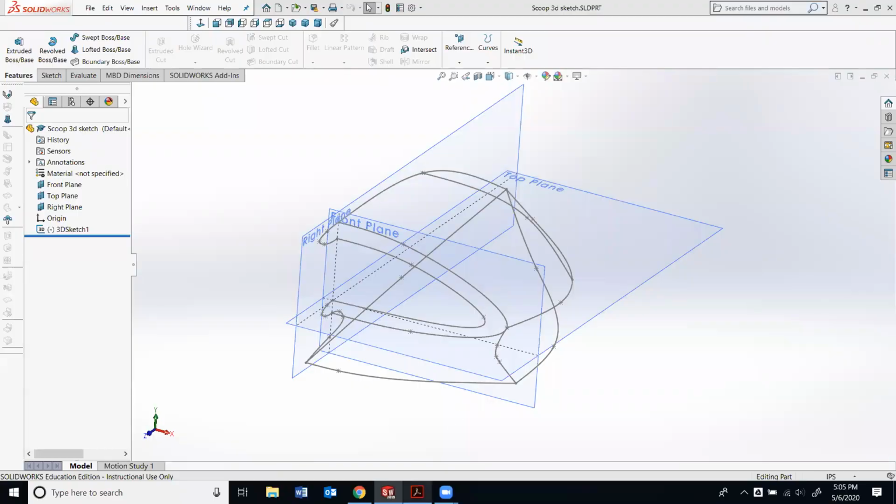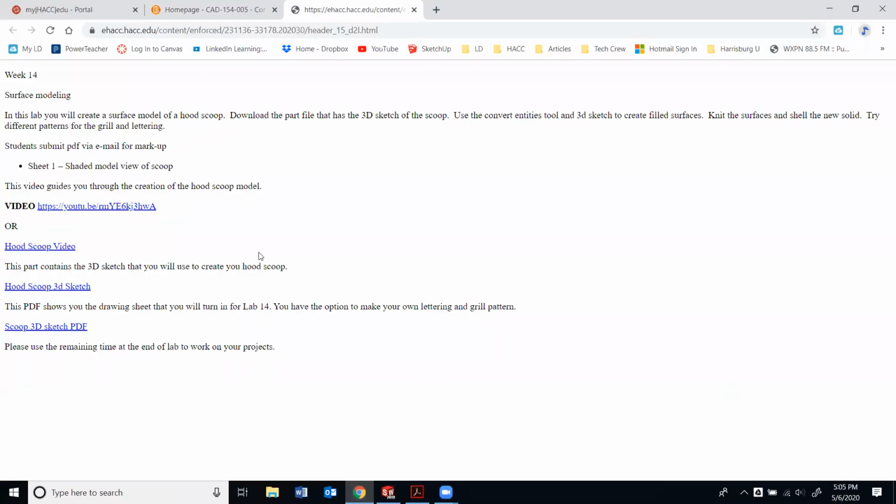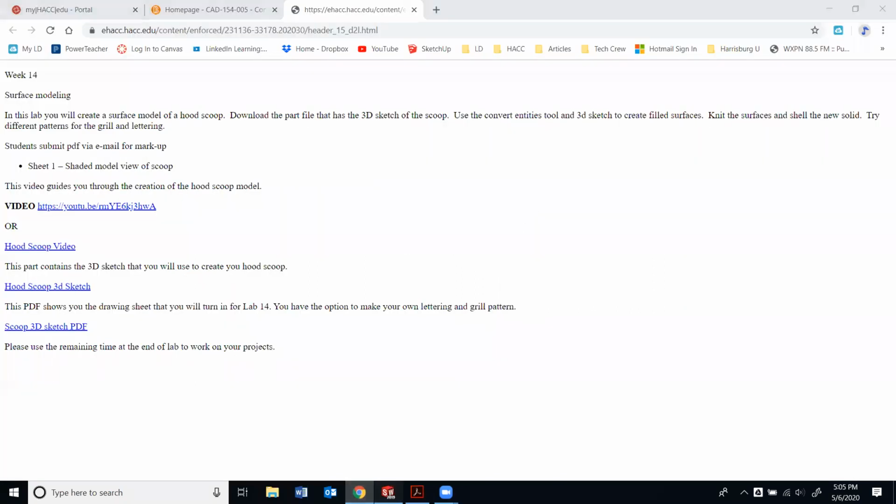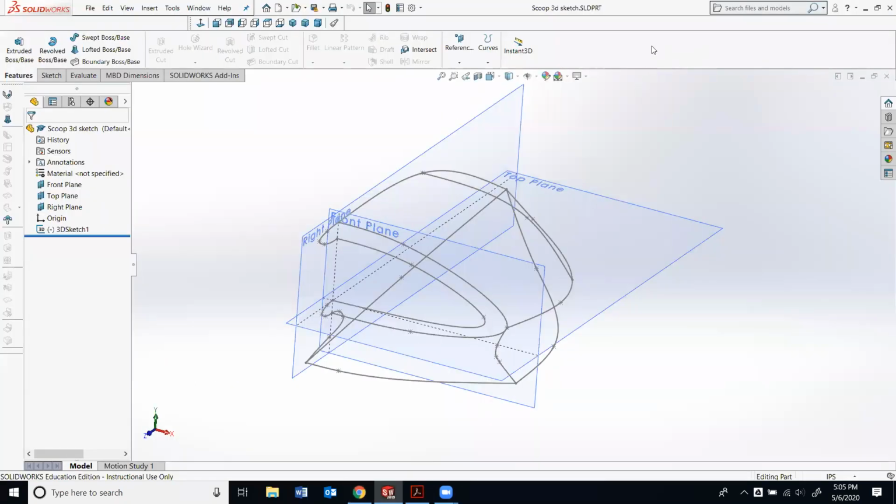All right, so I downloaded the PDF that's here, which looks like this. And on the PDF, I actually wrote the steps on how to do this. So we did step one, which is kind of like download and open up that file. It says right click on any empty space on the toolbar and turn on the surface toolbar. So in SolidWorks, find an empty area of the toolbar up here and right click.